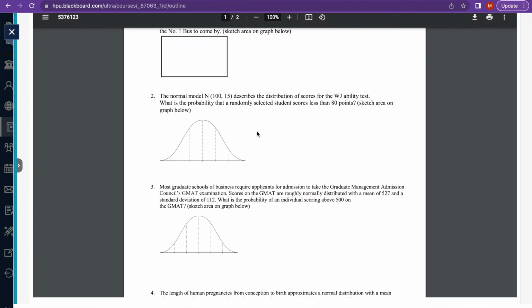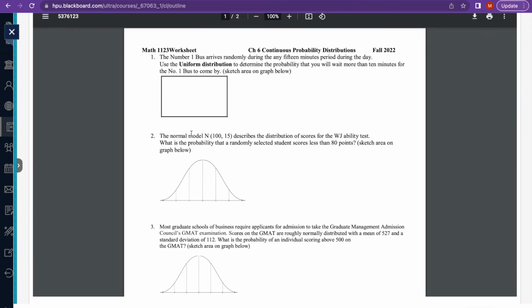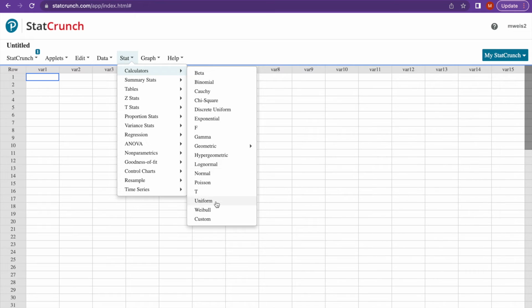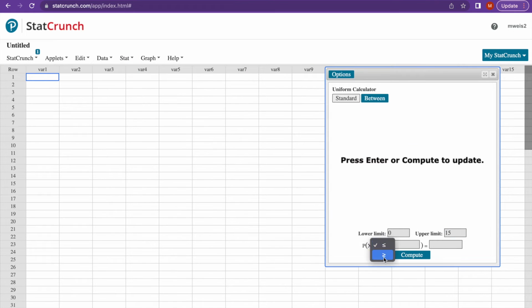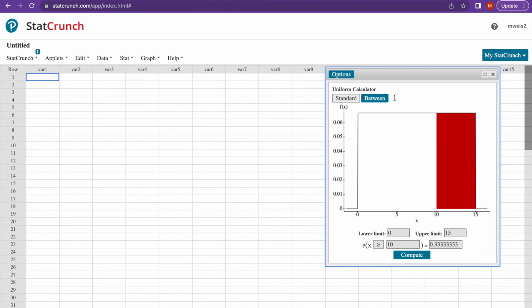First, we're going to be using a worksheet to help us work on the uniform distribution example. And now we're highlighting the important information that we need. Then we're going to Stats, Calculators, Uniforms, and typing in the information, then hitting Compute to get our results.